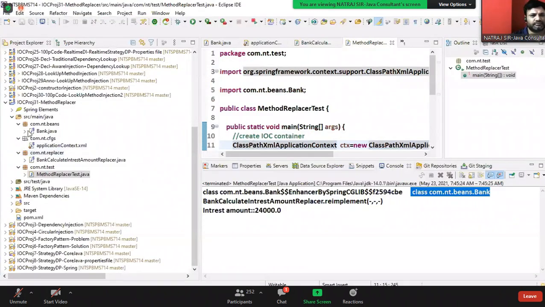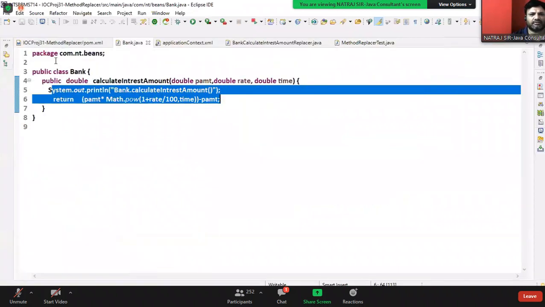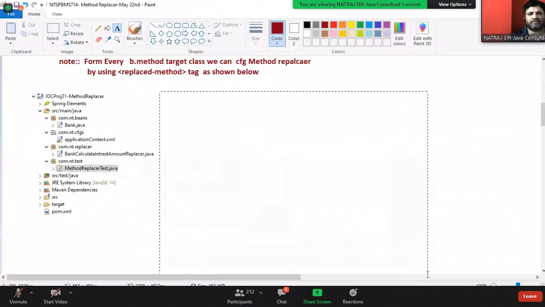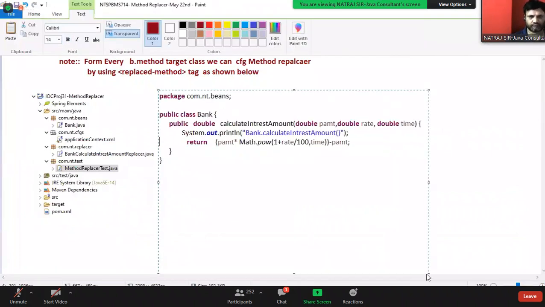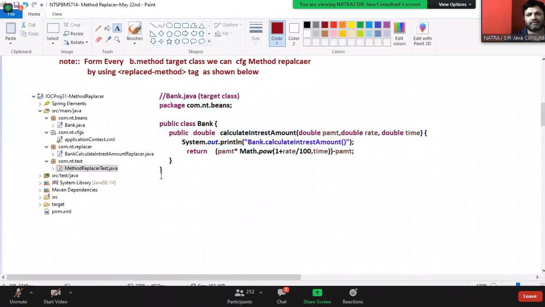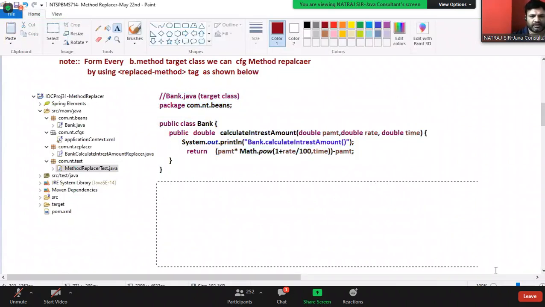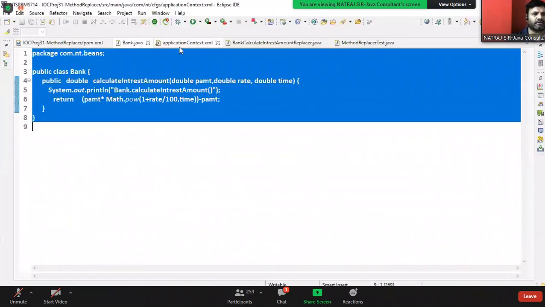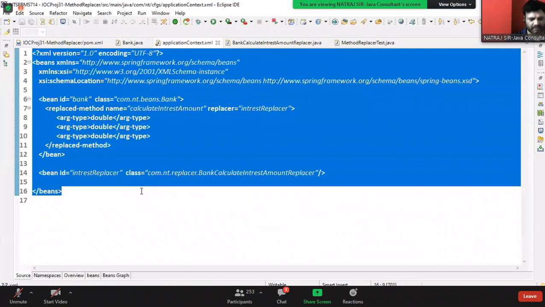Come to Bank.java. This is technically called target class, and that method is called target method. Next, applicationContext.xml. I think first it is better to write it. Fine, no problem. ApplicationContext.xml, guys.